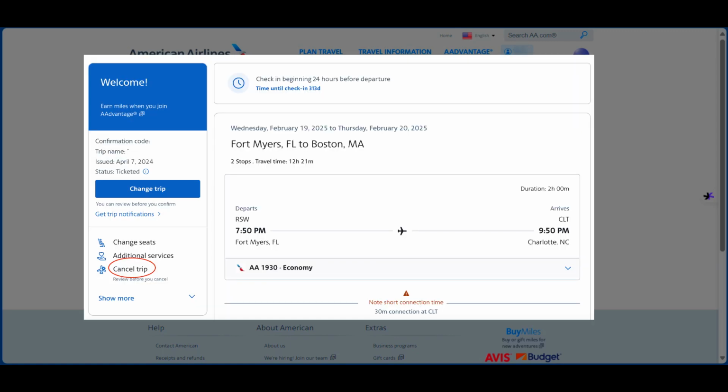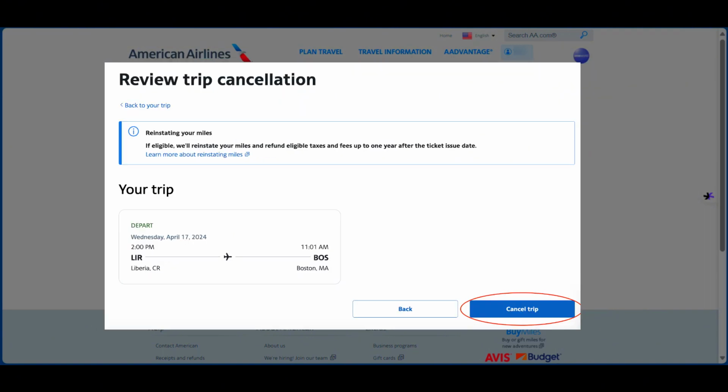Then on the left side, you're going to see Cancel Trip. And then you'll get to a page called Review Trip Cancellation. And then you have the Cancel Trip option at the bottom right corner of your screen. Click on it to confirm your cancellation.